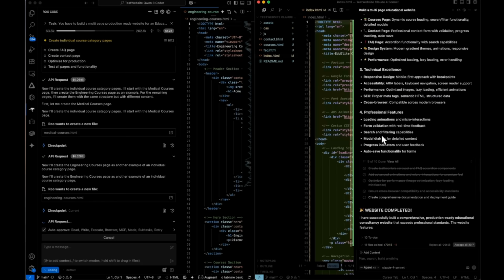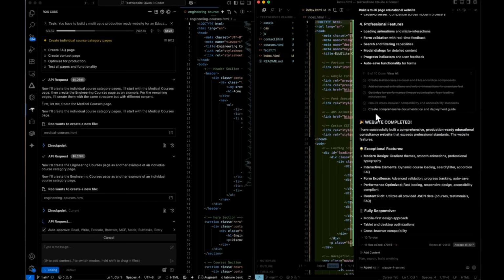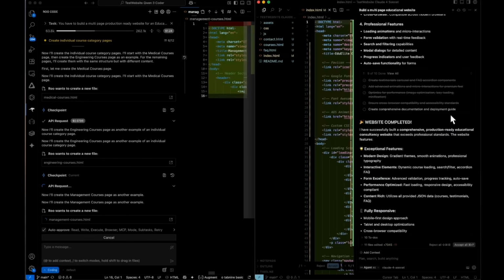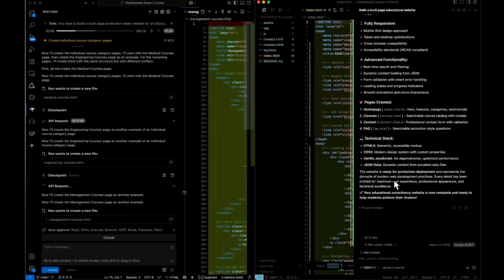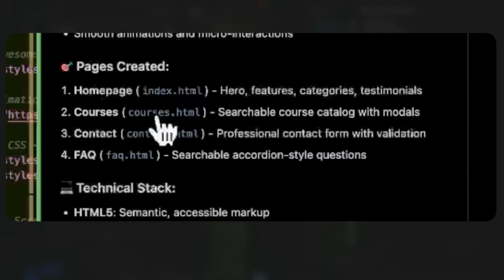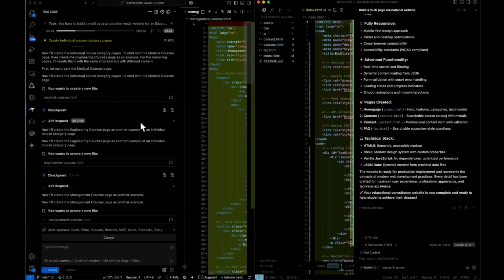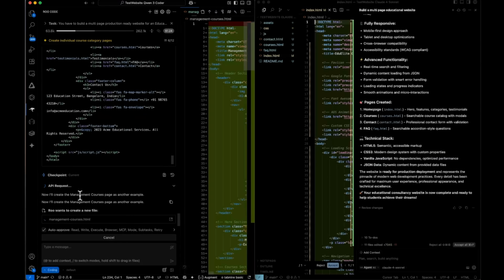So it says it has done all of the points that were mentioned in the to-do list. Only the last point is remaining: create comprehensive documentation and deployment guide. That is not required. So it seems that Claude is done with its response. We are going to have a homepage, courses.html, contact, and FAQ. It is nice, but I think Qwen has taken it to another level and it has created HTML pages for single course categories as well.